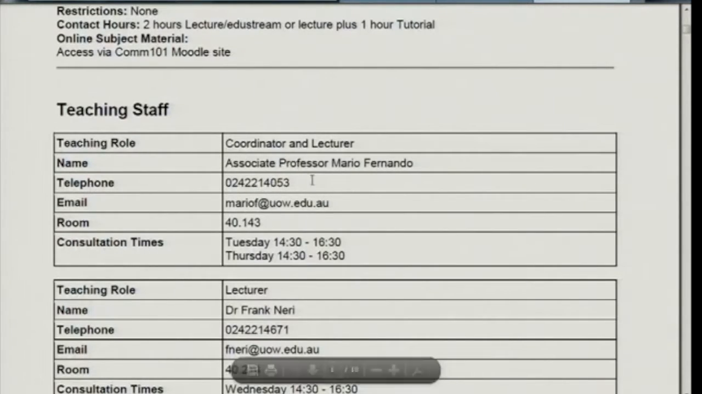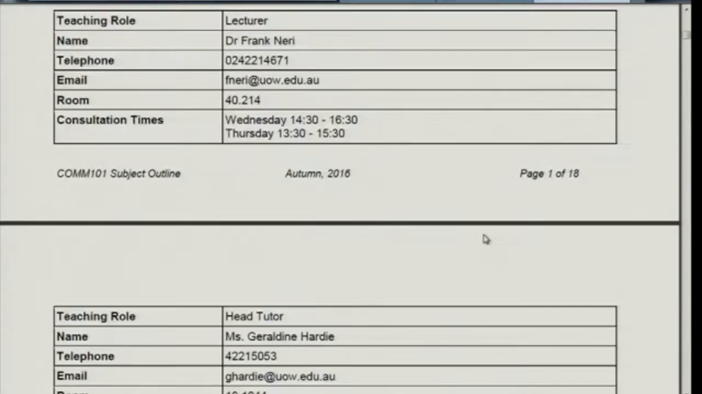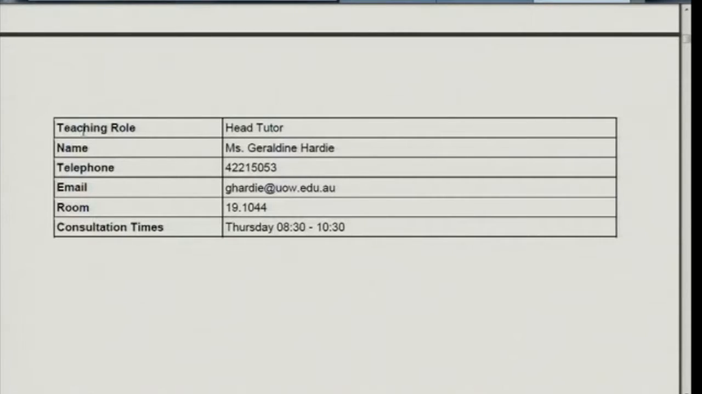It'll be Associate Professor Mario Fernando, and all his details are there. If you wanted to go and see him, if you had a problem, his consultation times, for all the coordinators, will always be on the outline. Okay? So Frank Neri is also a lecturer, but usually he takes the subject in spring. So if you're taking this in spring, Frank will be the coordinator of the subject. And anyone that you need to contact in a teaching role, all their details will be there as well.